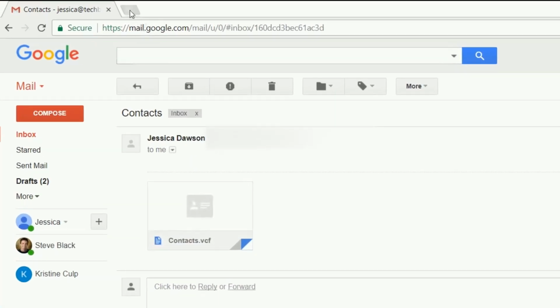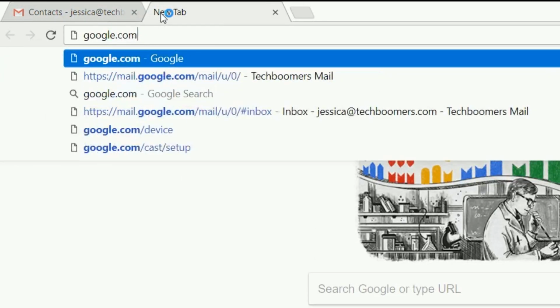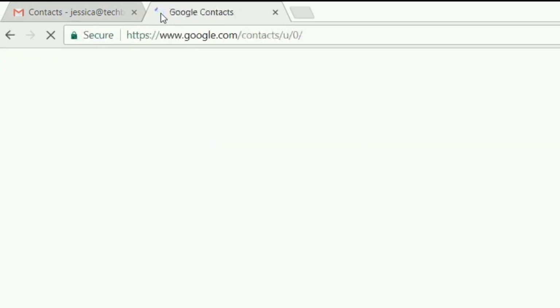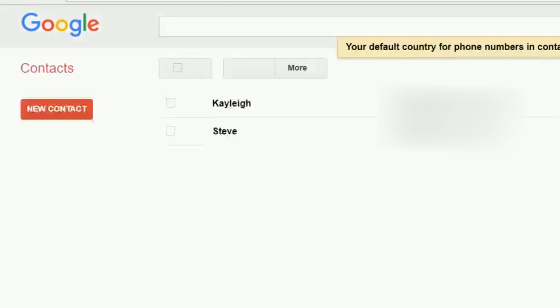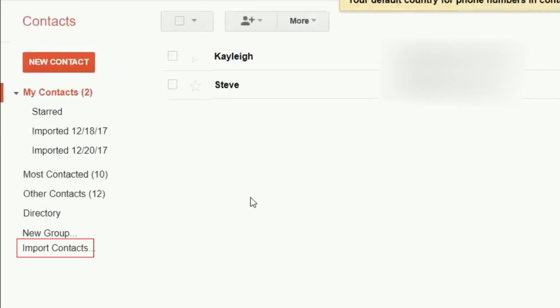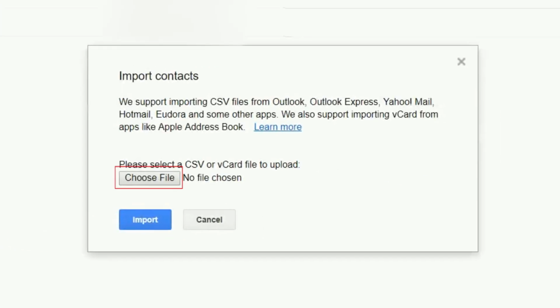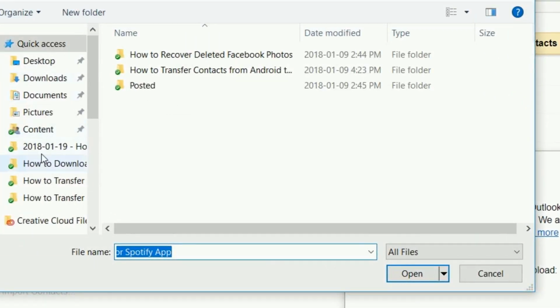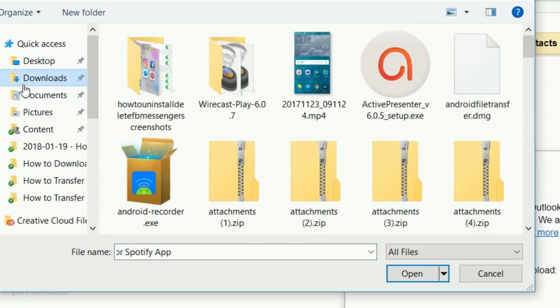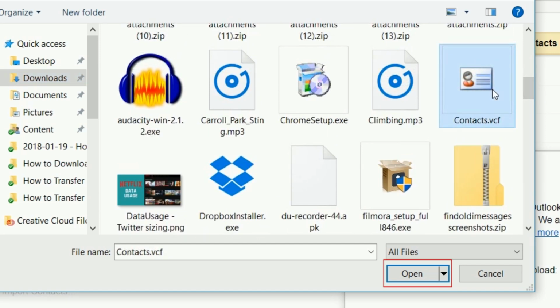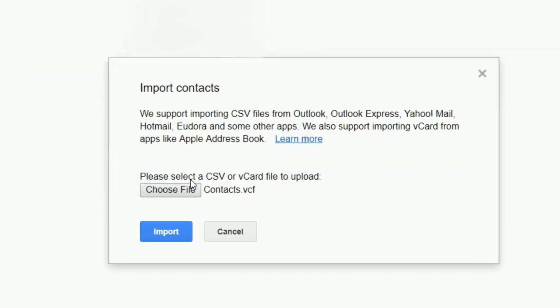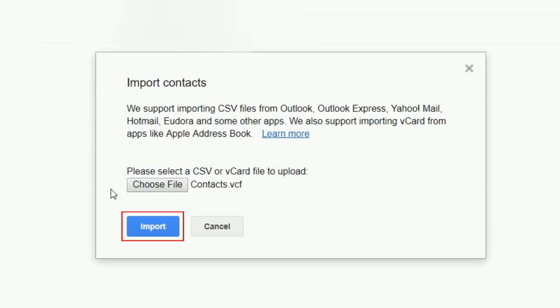Next, go to google.com/contacts. On the left side, click Import Contacts. Then click Choose File. Locate the VCF file in your Downloads folder. Then click Open. Click Import to add your contacts to your Google account.